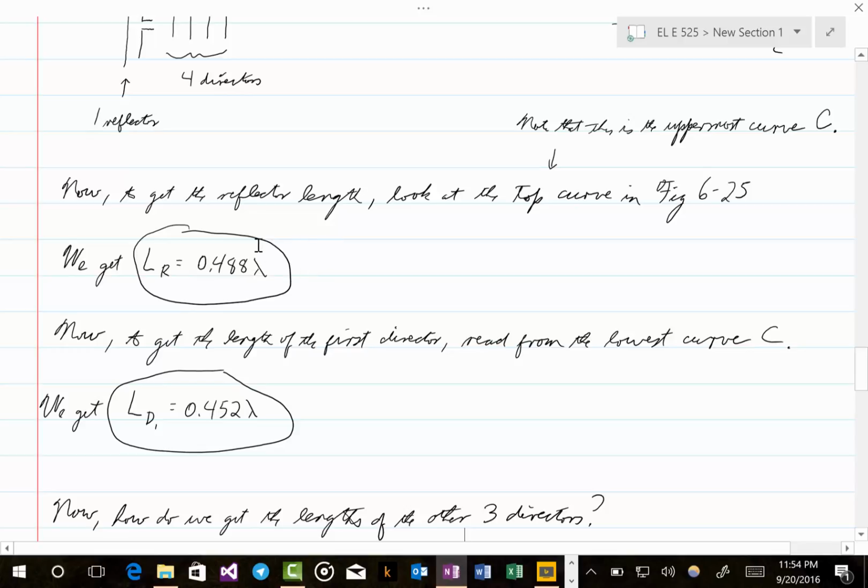Obviously when you do the problem for the test, students won't all get exactly the same answer as each other or as me, but I'll make the choices for the multiple choice questions sufficiently distinct from each other that we should all get the same final choice for the test questions. So anyway, we get a reflector length of 0.488 lambda.